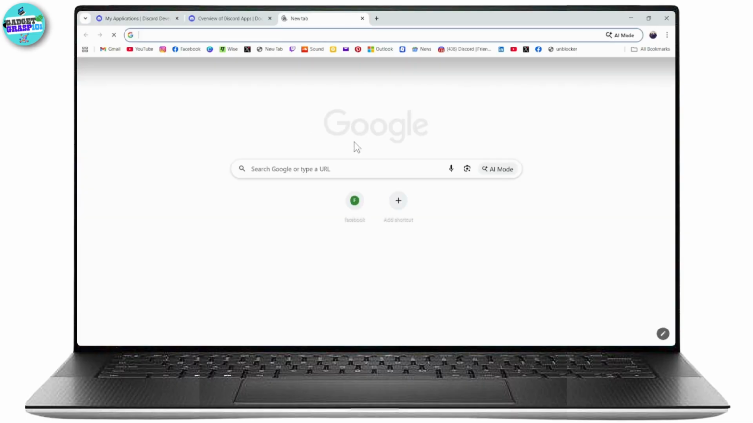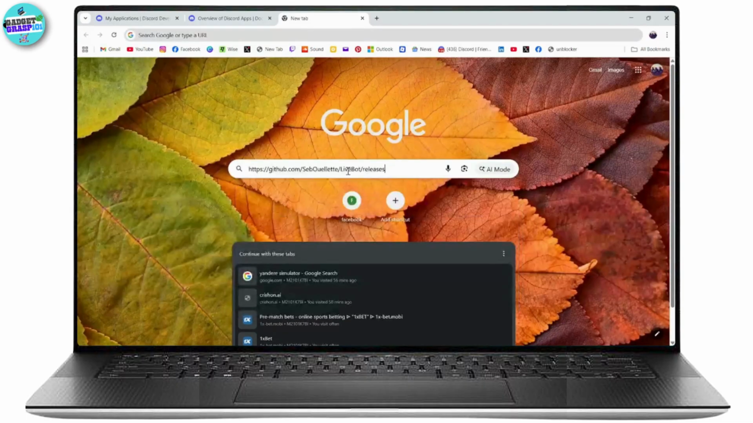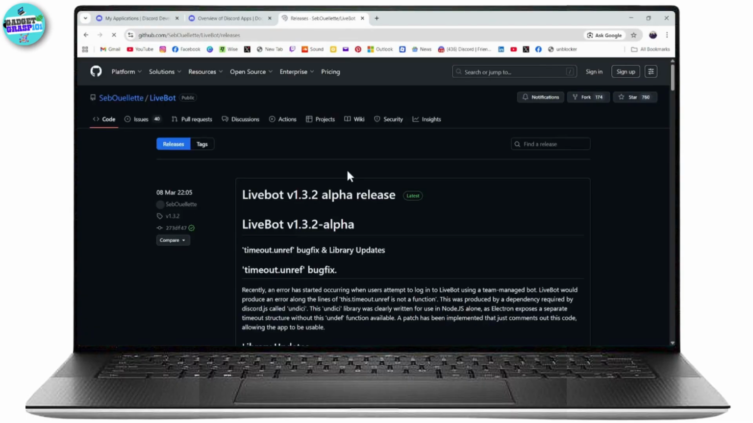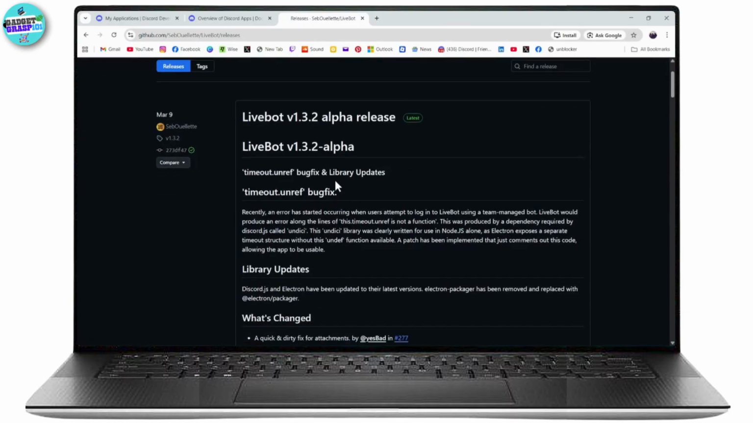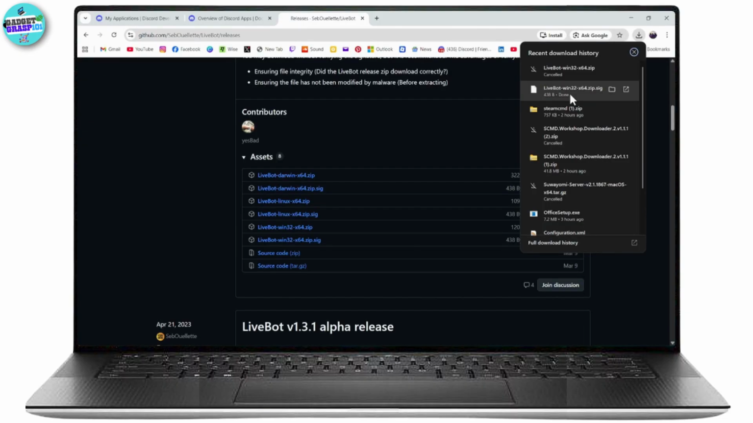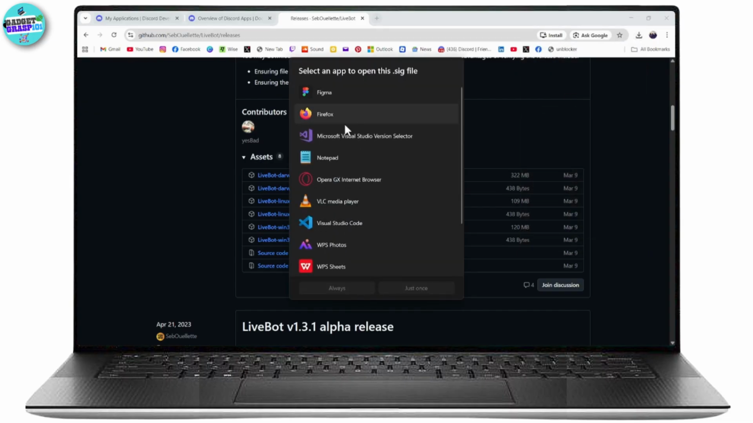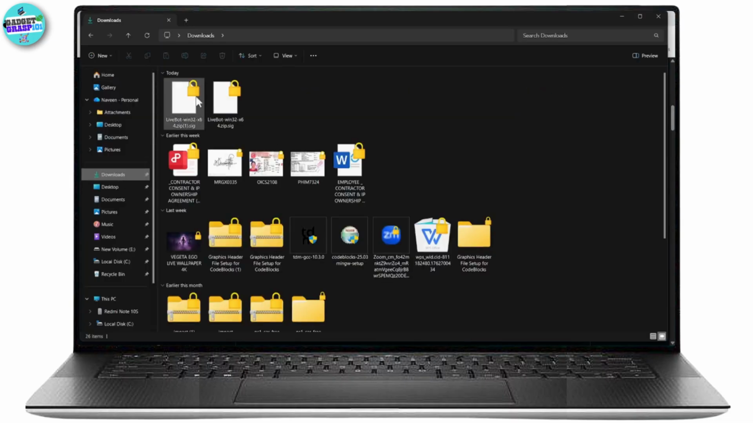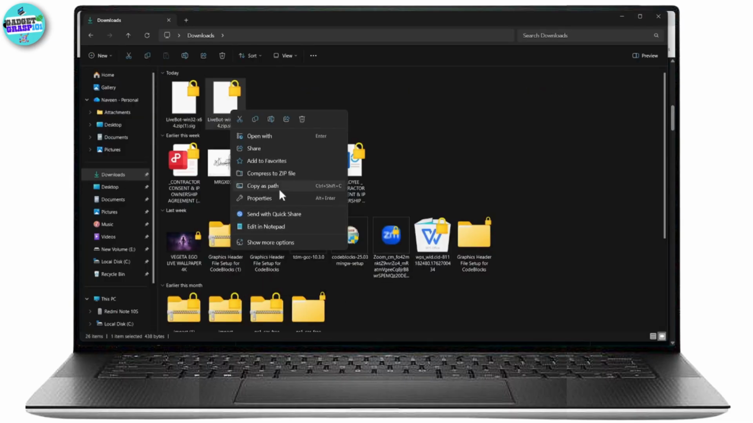After that, go with a new tab and go with the second link, which is in the description. It will take you to the GitHub page. Scroll down and download the file for your software. I'll go with Windows. When it's finished, open it and then extract that.